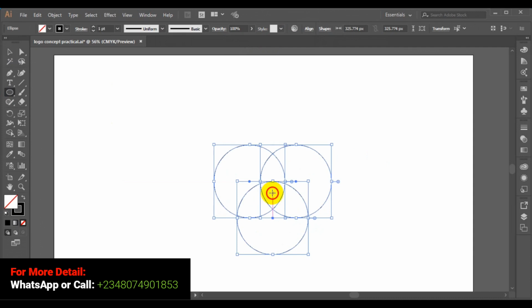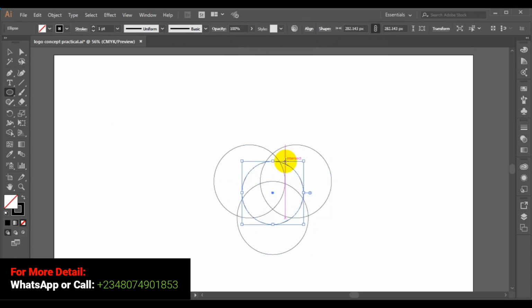I will draw from center point here. I'll press down the Shift key on my keyboard and alternative key. Then I will drag until I am able to achieve the result I'm looking for. Okay.